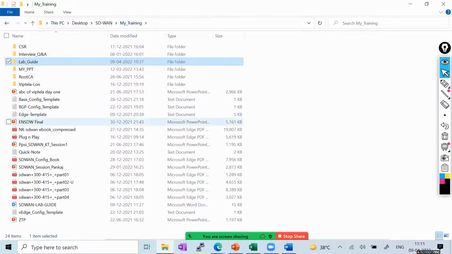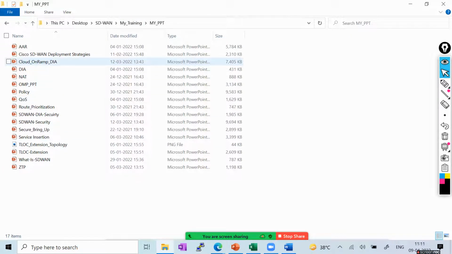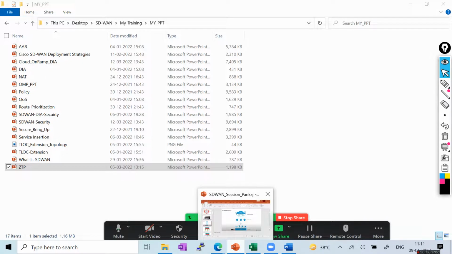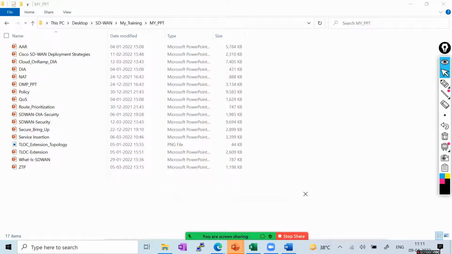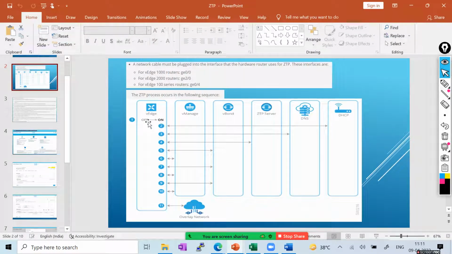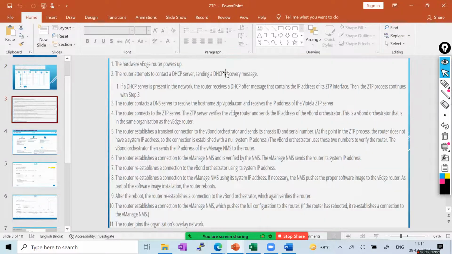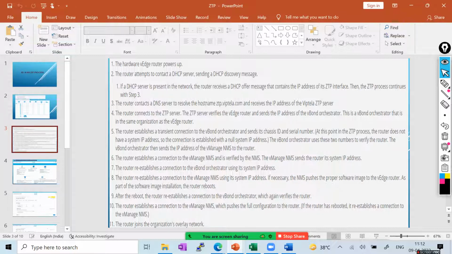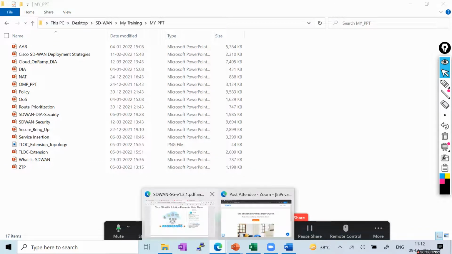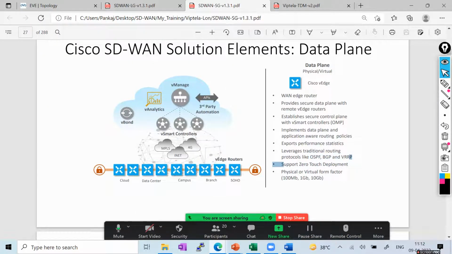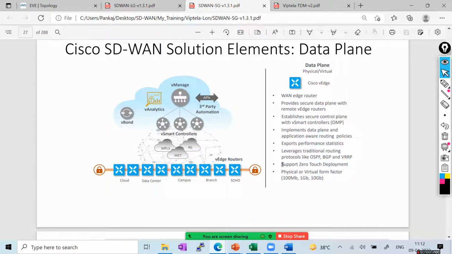When I explain the ZTP process, we'll understand there are certain steps we have to follow, and by following those steps we can achieve zero touch provisioning. Once we power on, how the process is followed, what several steps happen, and how zero touch is achieved, we'll discuss in later upcoming classes. For now, just understand this is a unique feature in SD-WAN that was not available in the earlier legacy environment, and now we can do this zero touch deployment.